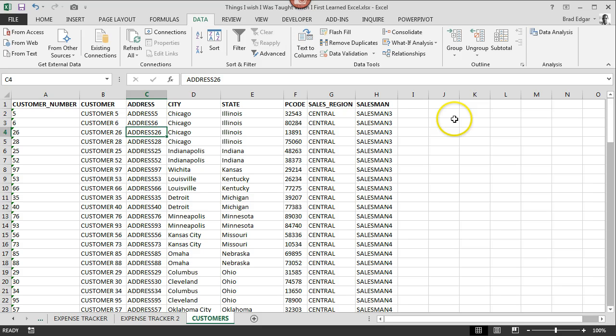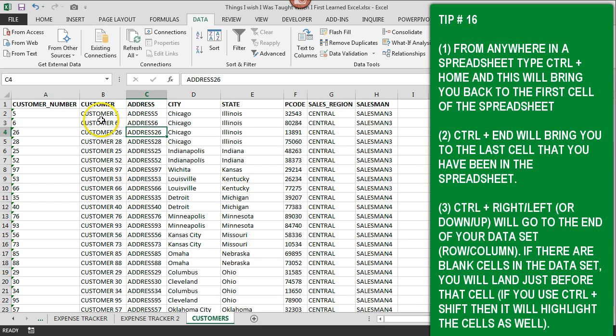So the next thing we're going to run on is tip number 16. What I'm going to show here is how you can use Control plus Home to bring you back up to the first cell of the spreadsheet, as well as Control plus End, which will bring you to the last cell of the spreadsheet or the area that you've been working on. So it won't be the full spreadsheet. It all depends on which data you've selected already.